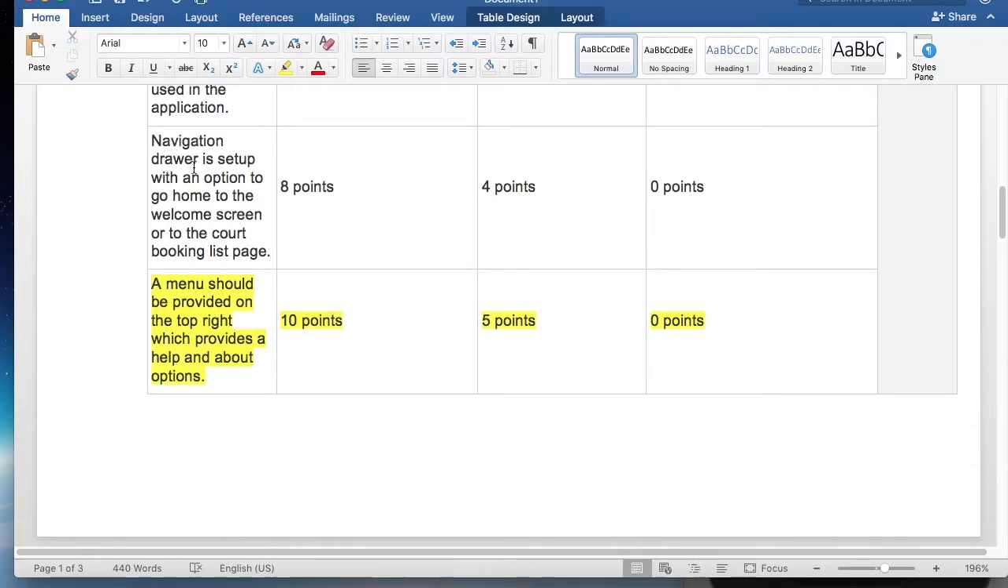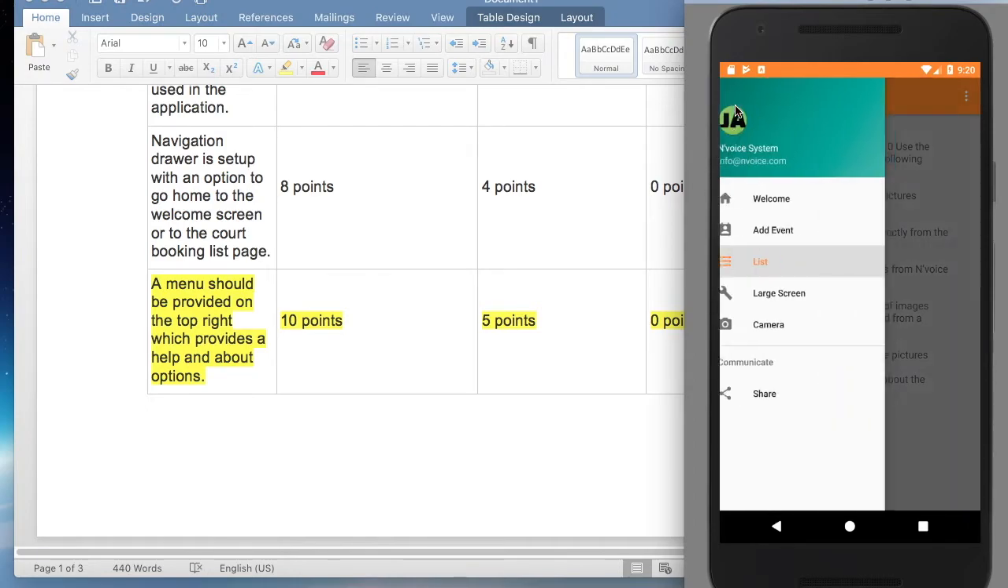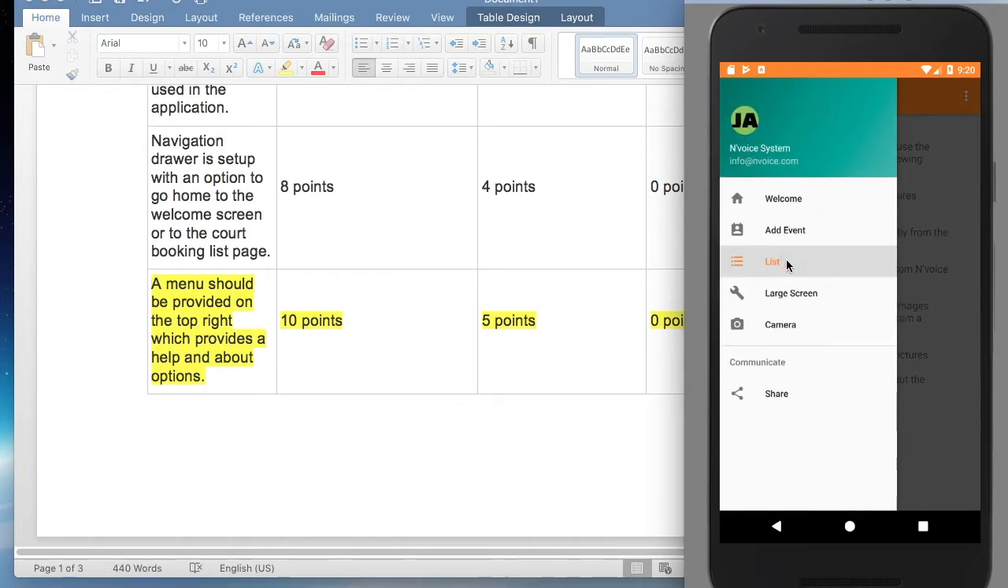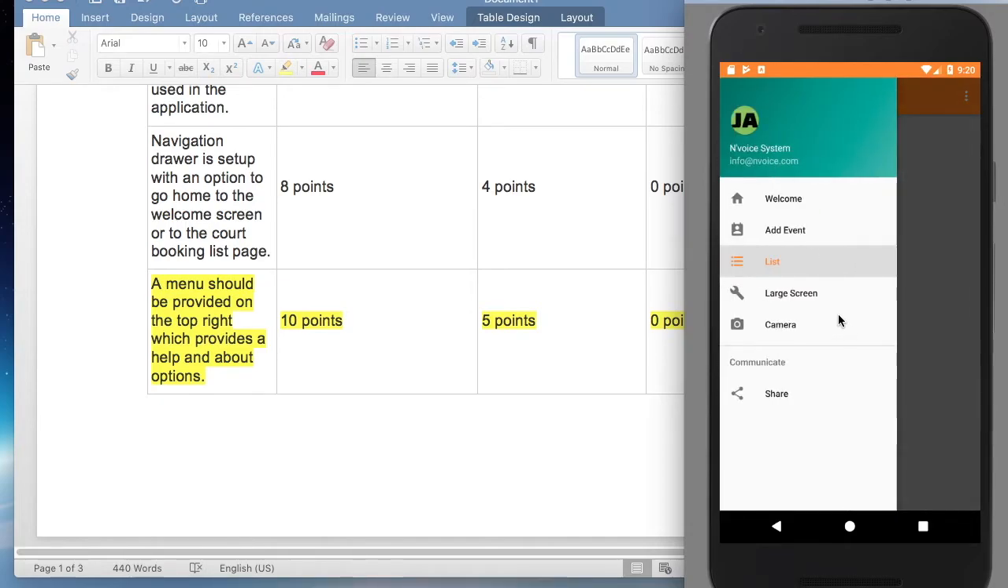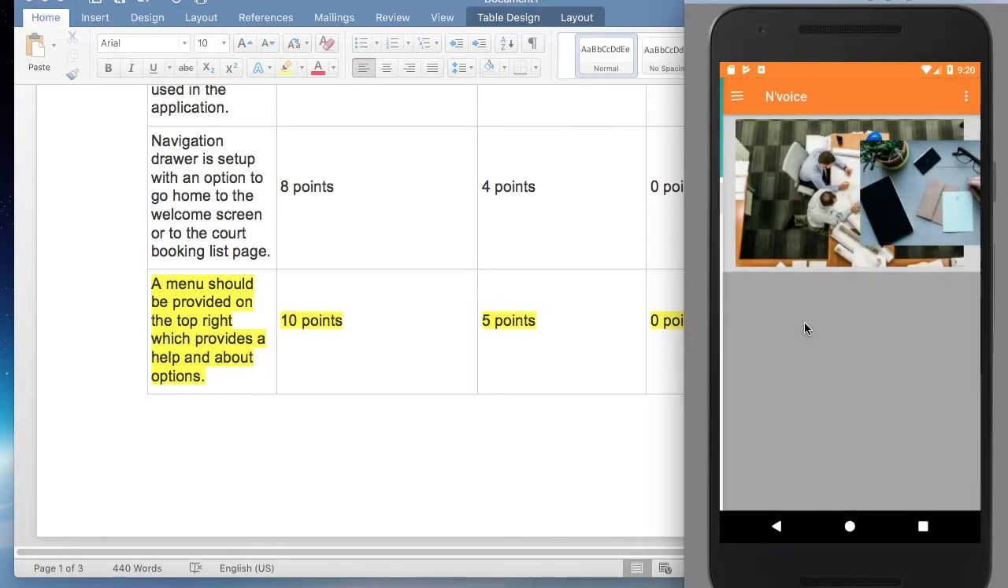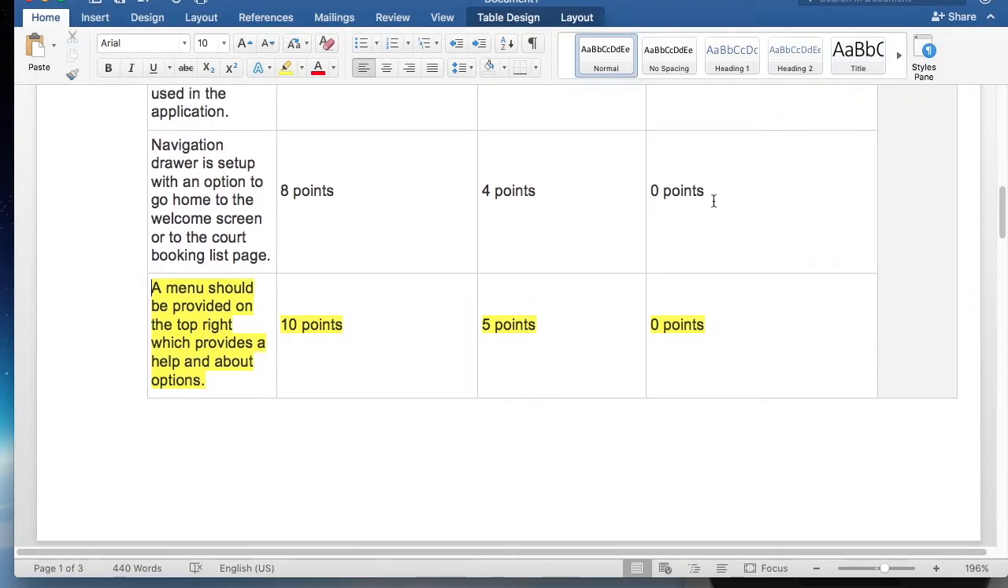Navigation drawer is set up with an option to go home on the welcome screen or to the court booking page. So I have the navigation drawer, and you can check the list of business hours instead of the current booking, and it can also go back to the welcome page. So I guess this requirement is there.